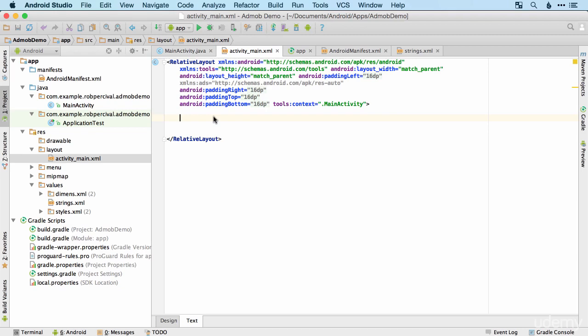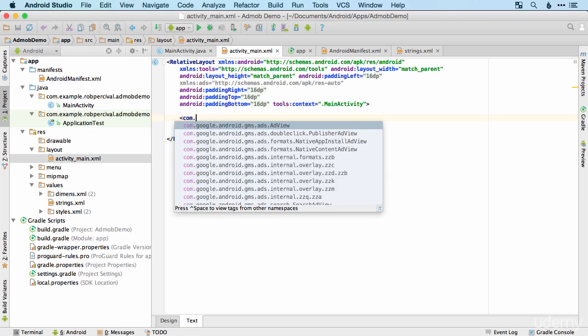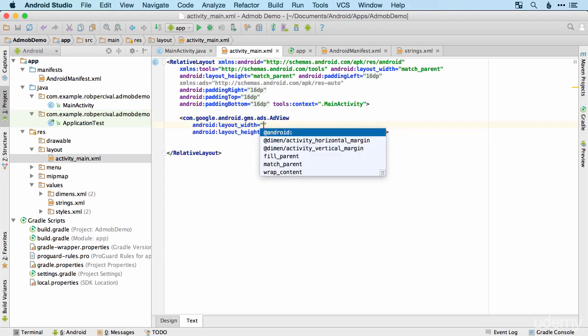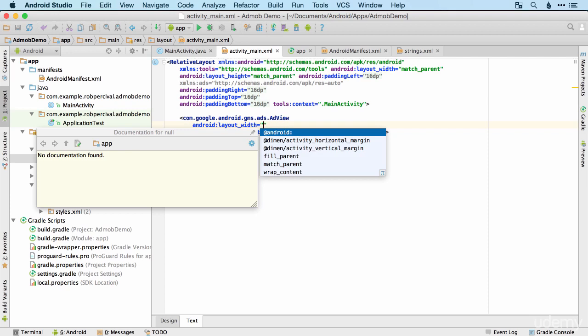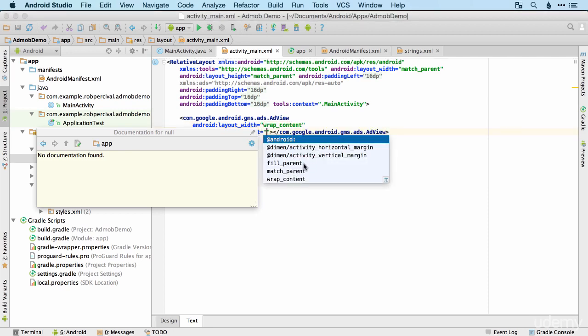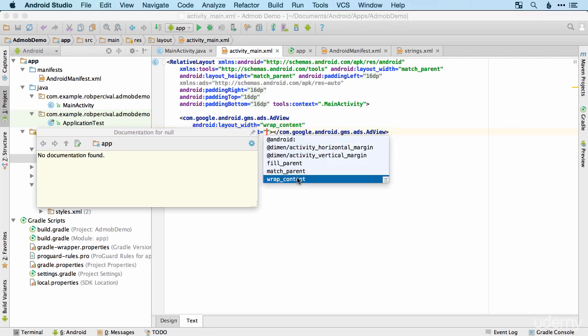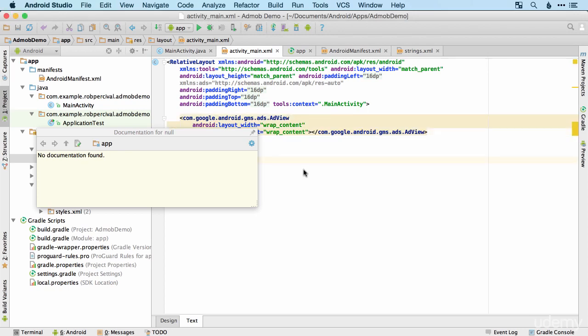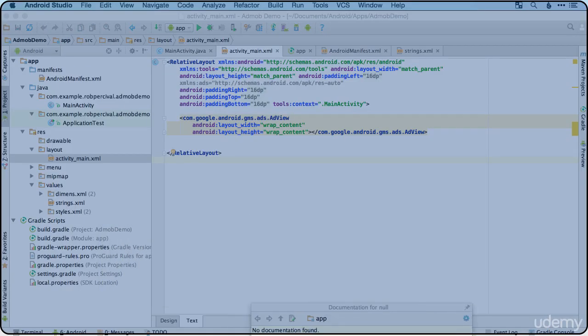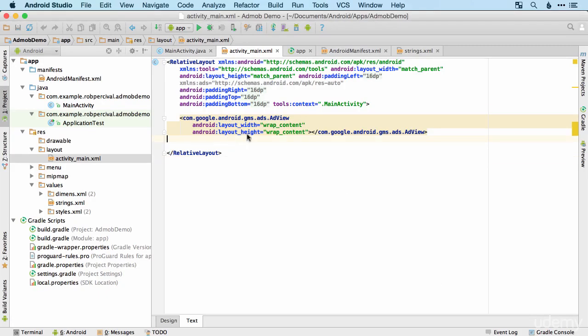So now let's add our ad view in. So we use com, there it is, it knows which one we want, com.google.android.gms.ads.AdView. And then we can actually use our code to set the width. So we'll have wrap_content. Then it will be empty if there's no ad, and wrap_content for the height as well. There's some documentation, fantastic. I won't be using that right now.